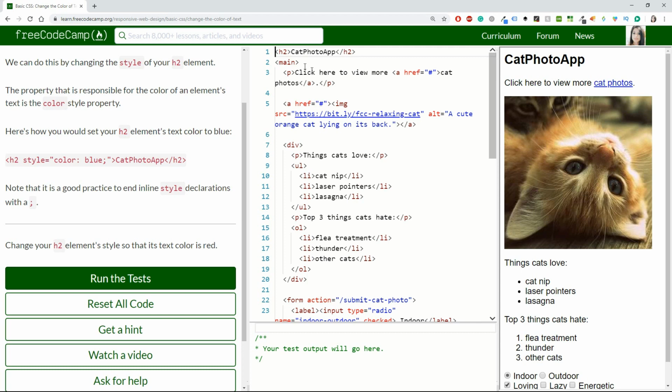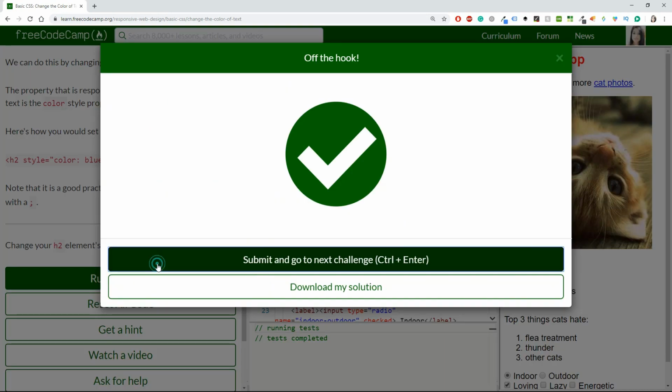So I'm going to the h2 and I will add style, okay, and I will add the color red. Okay, I think that this is what we were looking for, and yep, it is correct.